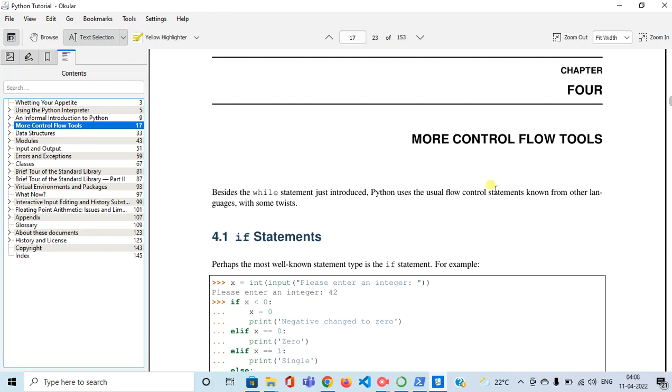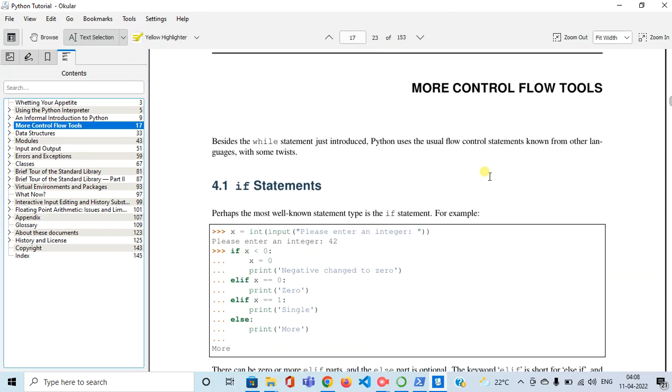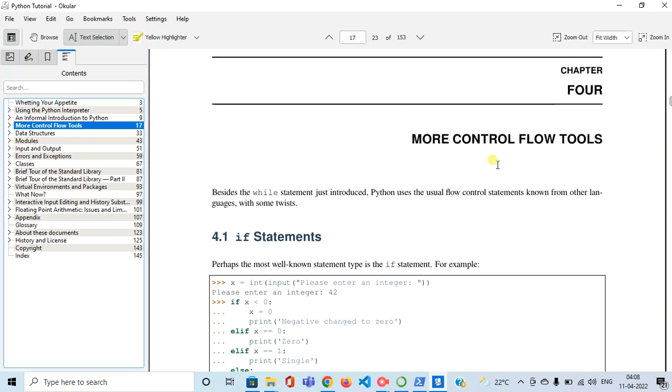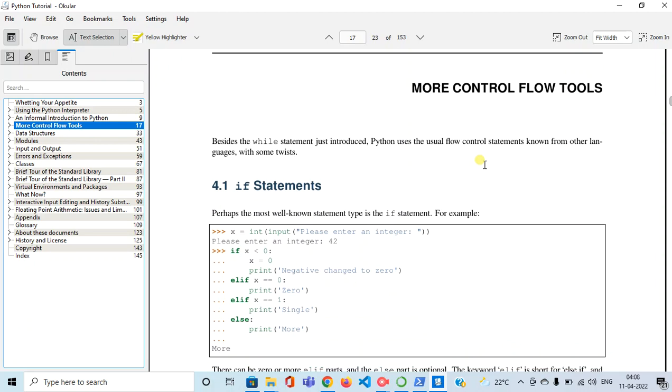Welcome back, and we'll focus on chapter number 4, that is more control flow tools. So, control flows, as you know, if you're aware of any programming language, basically they alter the execution flow. So that's why it's called control flow. Let's take the if statement, the if-elif-else ladder first, actually.